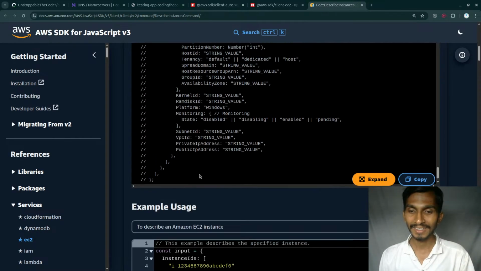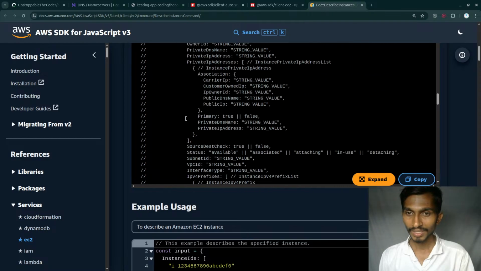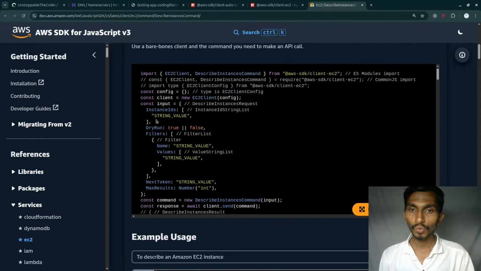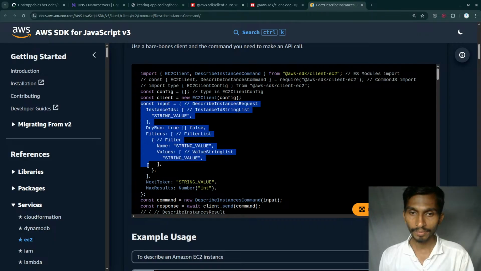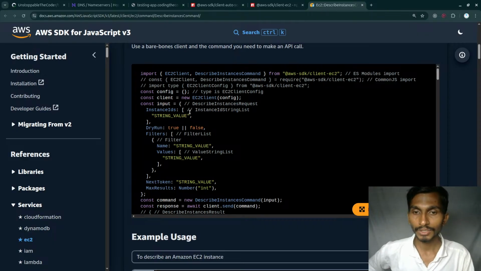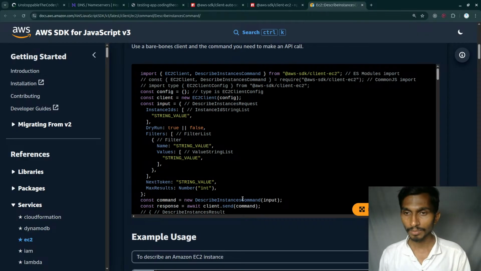But again, let's go with this. So what will I do? First of all, what do we need to do? We need to have the input. Once we have the input, we have to give it the next token, max result, filtered, and all. But at the end of the day, you have to give it the instance IDs, and there can be more than one instance. Okay, so I have to give it the instance IDs. Once it has the instance ID, I can just simply use this.